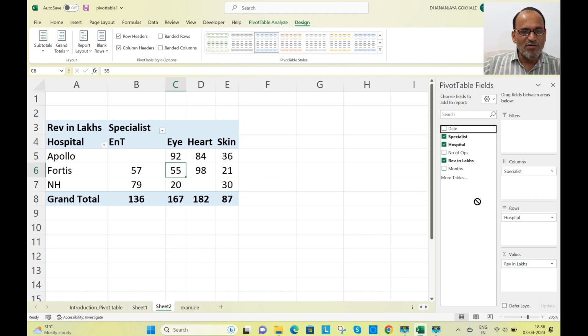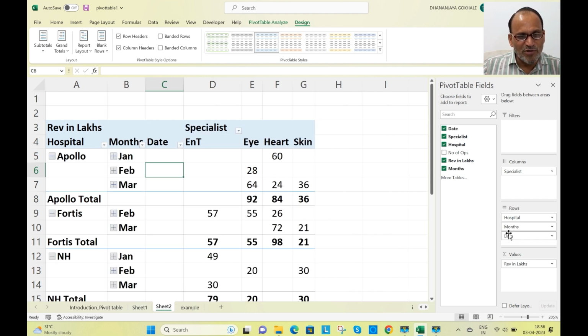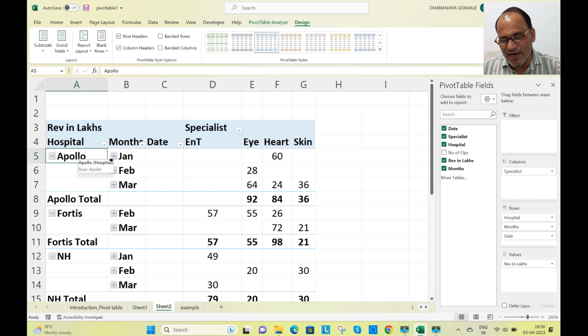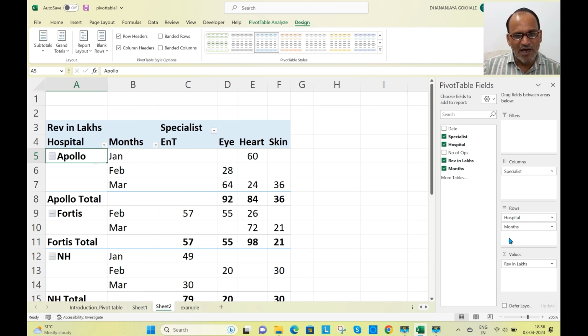Yes. So now this is the tabular form. You can see here hospitals are shown. So for Apollo Hospitals, Jan, Feb, and March months have got added, right? So dates also have come, but we will remove these dates because there are two fields. So I'm just going to remove the dates. So right, this is pretty nice, right? So Apollo Hospital, Jan, Feb, March, and specialist-wise number of operations performed are shown, and the Apollo total is shown over here, right? So this is what is meant by subtotal.